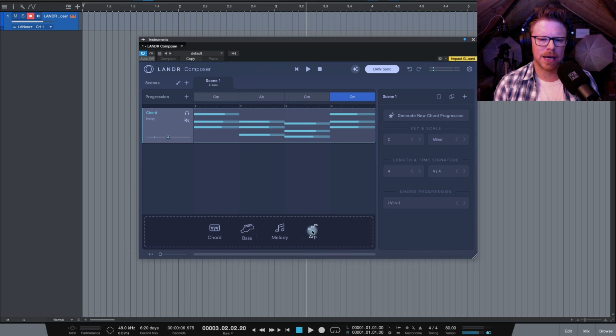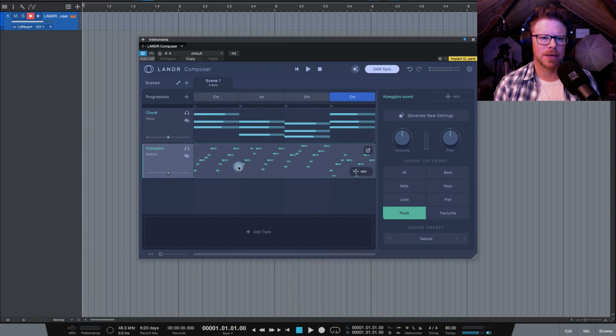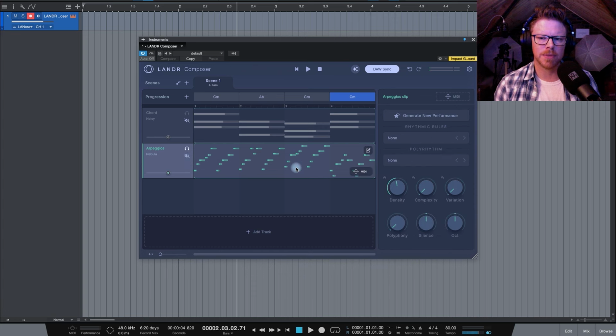Let's add a little bit of arpeggio next. Let's see what it's come up with. Now I can just click on the headphones and that's going to solo it out. I can also mute it very easily too. I can bin it if I want to. Again, I can also come to here and generate a new performance if I'm not happy with the arpeggio that composer's generated.